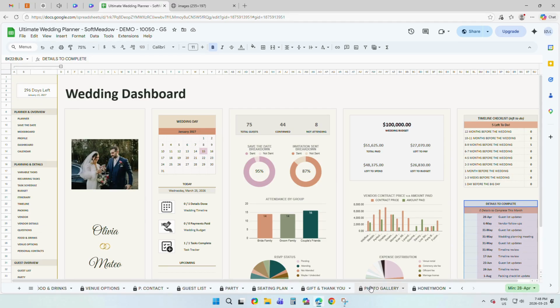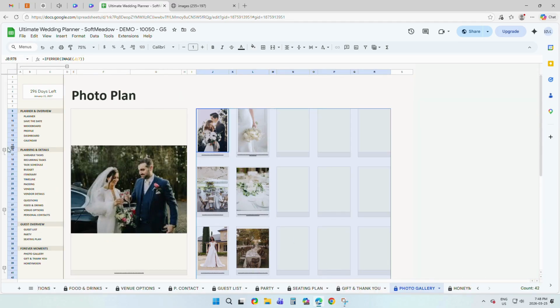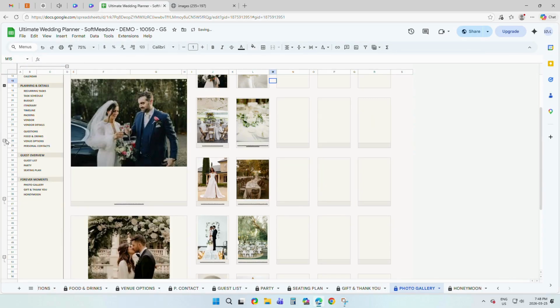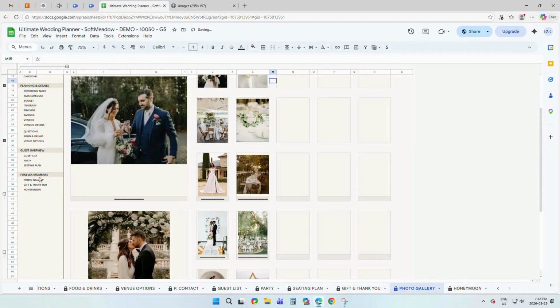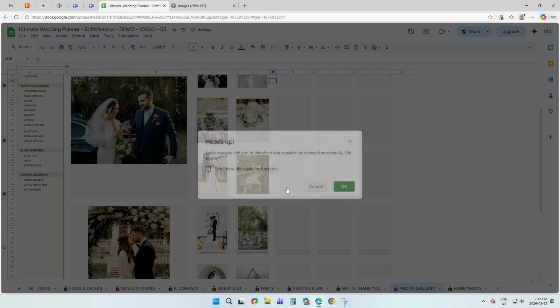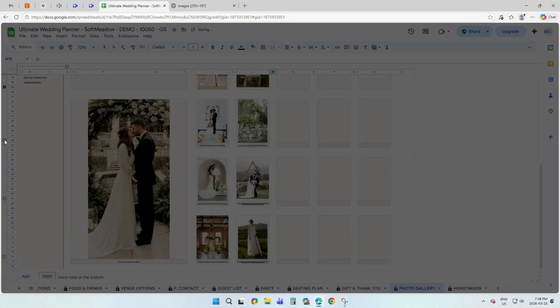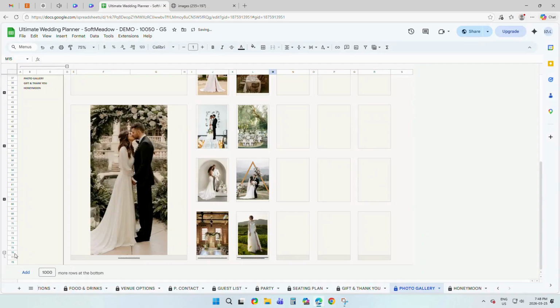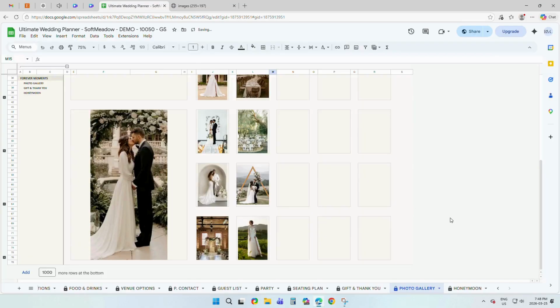If you're using image URLs, you also have the option to click the minus icon on the left side to collapse the view for a cleaner layout. If a warning appears when doing this, you can safely click OK. This helps keep your gallery looking neat and organized. Overall, this tab gives you a simple way to keep your favorite wedding moments together and easily accessible within your planner.